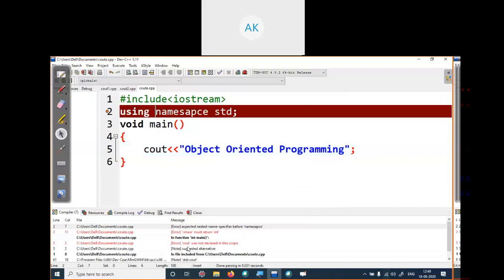It is producing the error: cout is not declared in this scope.